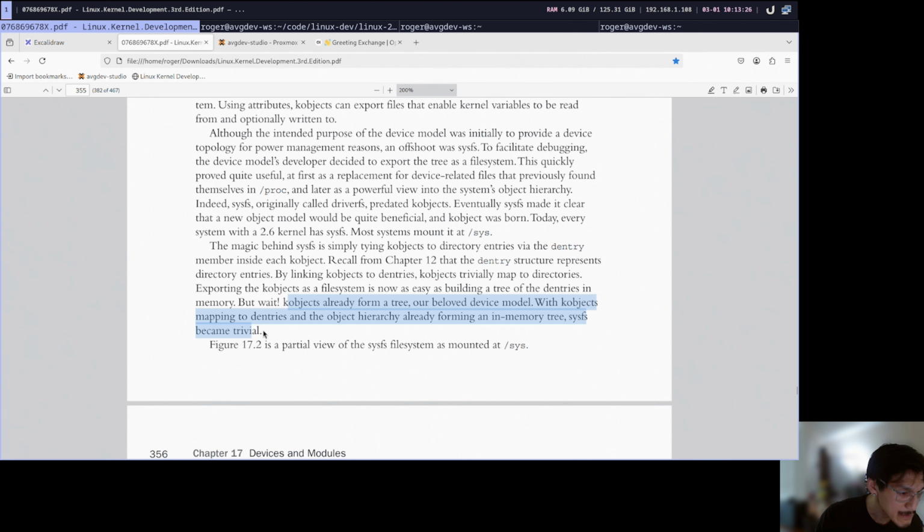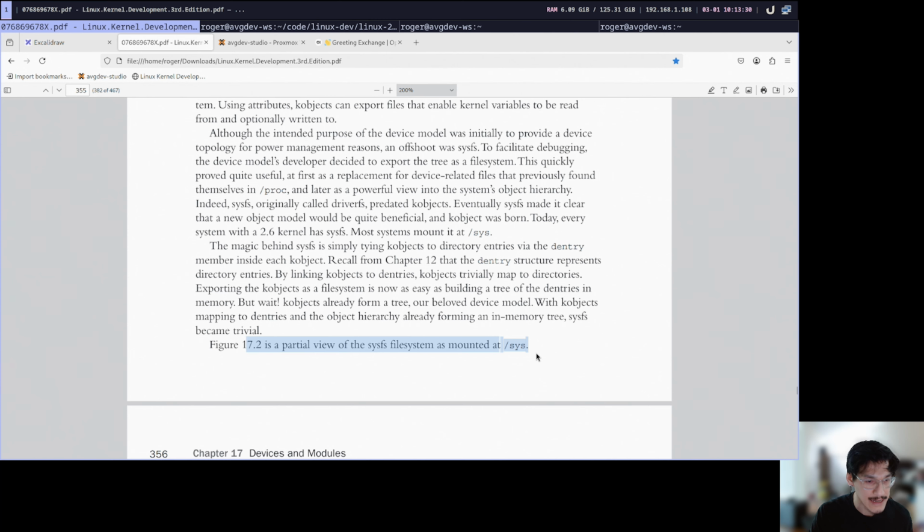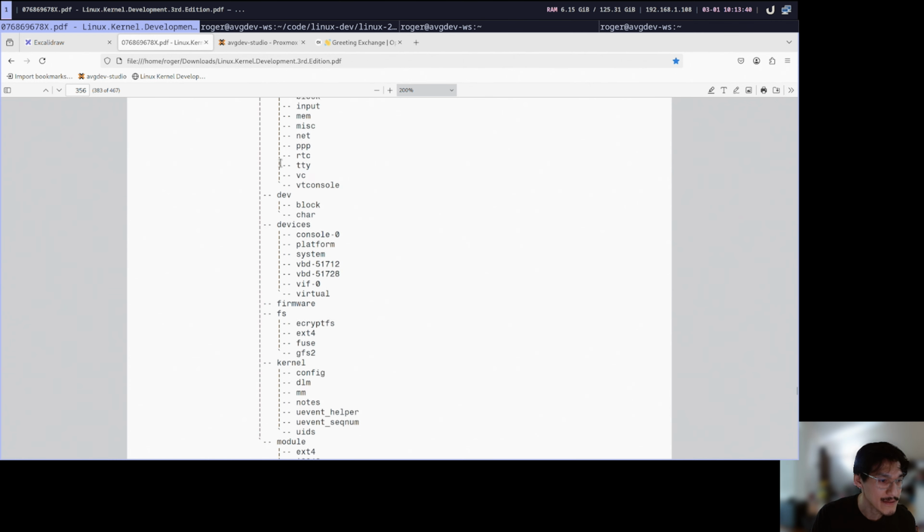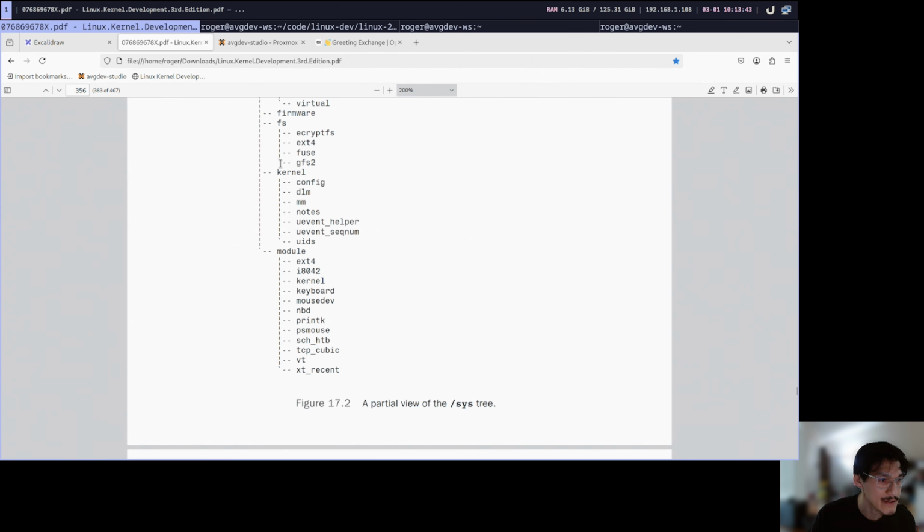So figure 17.2 is a partial view of the sysfs file system mounted at /sys. Okay, so that's fairly easy. So you have block devices, and then you have all the block devices associated in here. Let's see if we can find something interesting that we're familiar with.